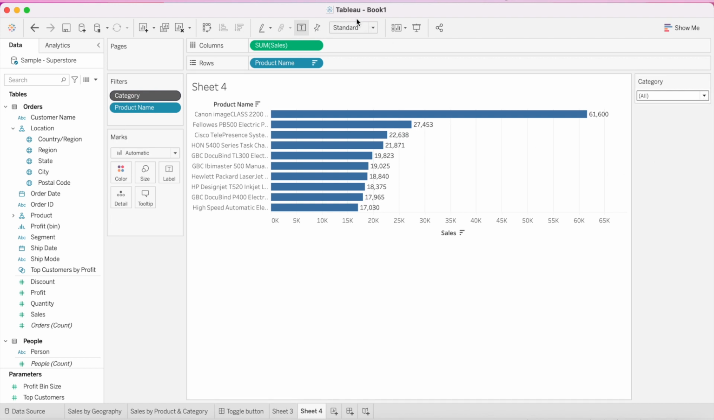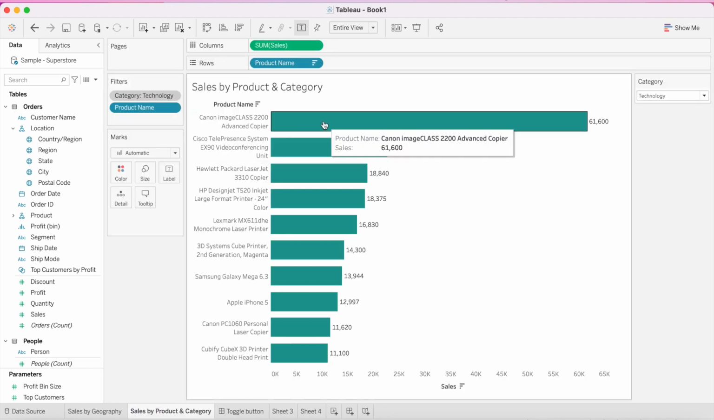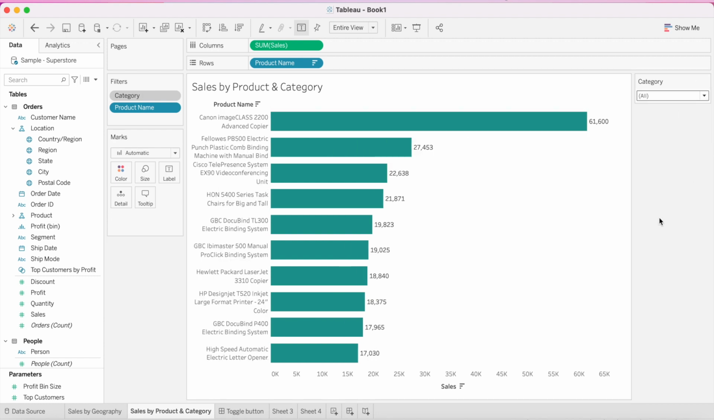So here we have our second view ready. And after doing a little bit of formatting, this is how it would look like. So this is the second view that we have ready for us.